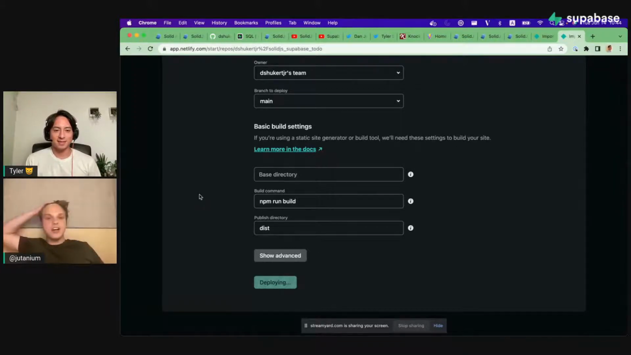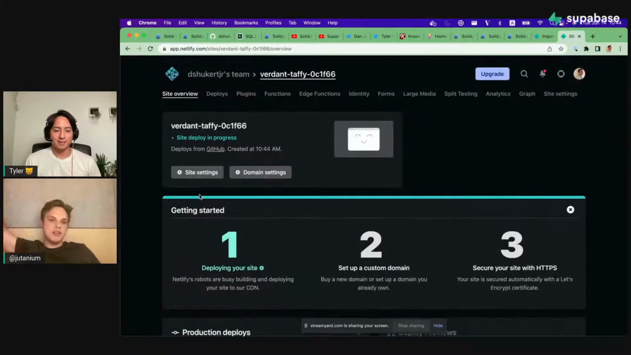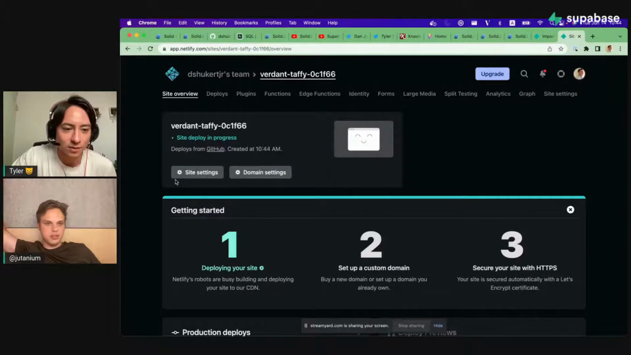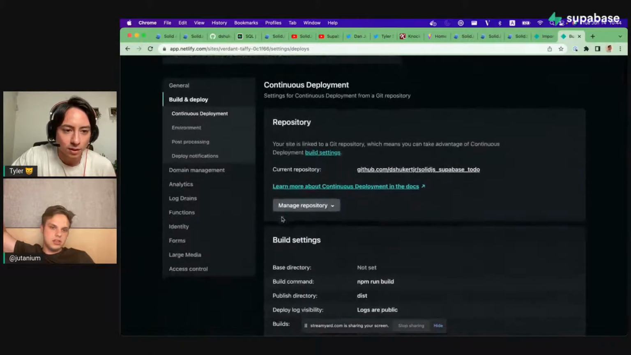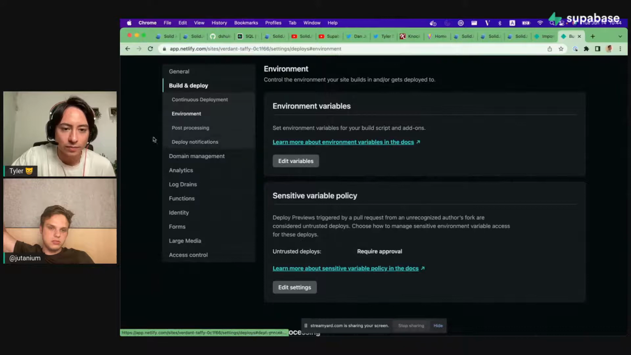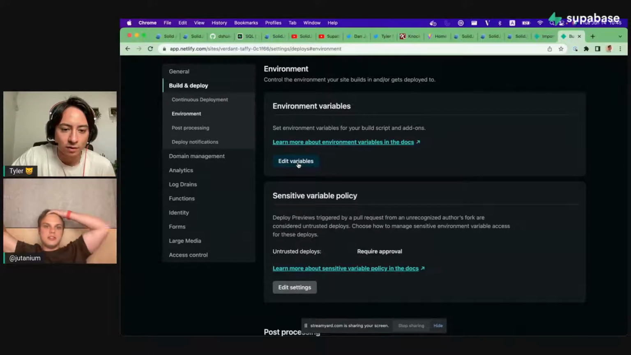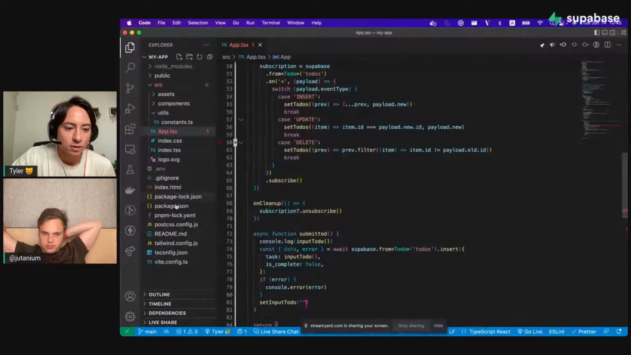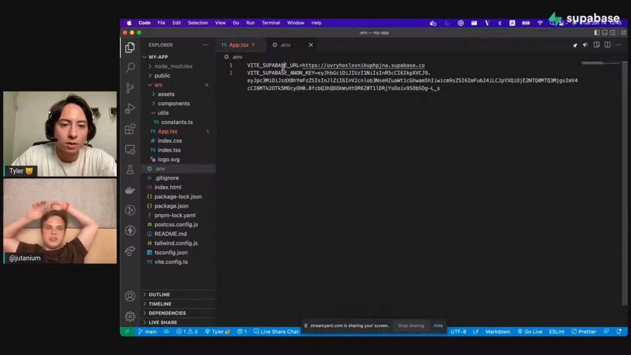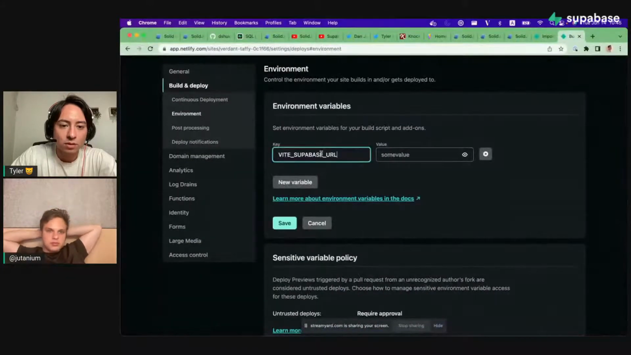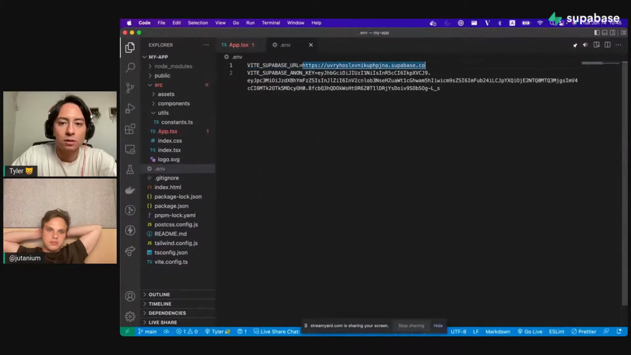Nice. Are you using any environment variables? Great call. I am. So where can I find site settings? Site settings. I think build and deploy. Build and deploy. Scroll down. Environment. Oh, yeah. Edit variables. Okay. So we can, where is it? It's just go. Vite Supabase URL.